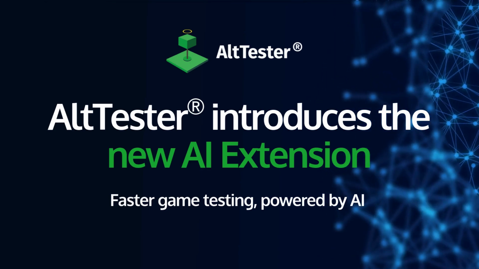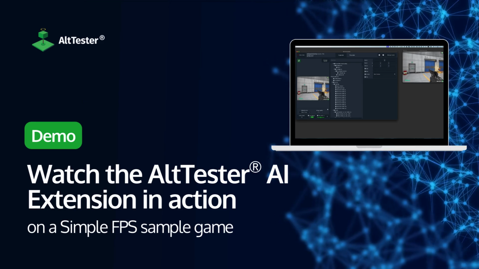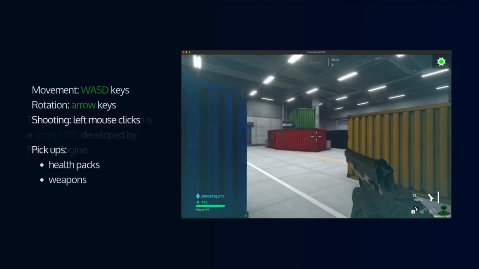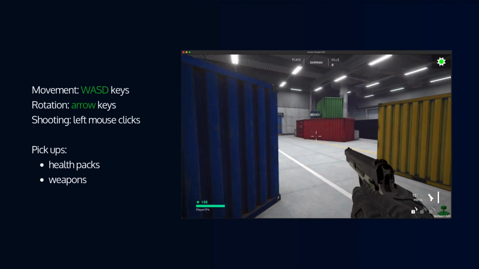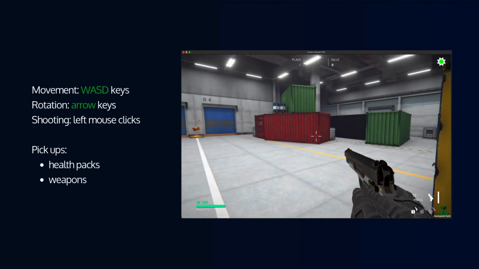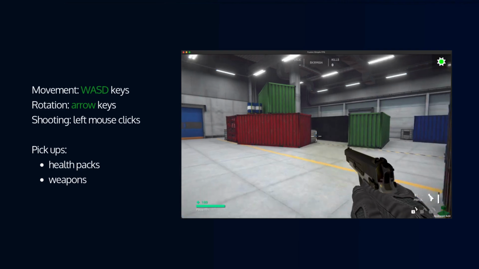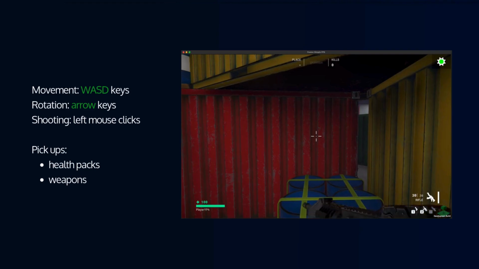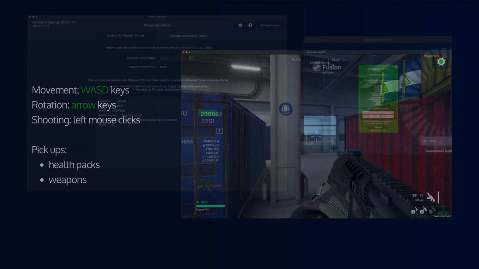This video introduces the AltTester AI Extension and demonstrates it live on a sample game, a simple first-person shooter developed by Photon Engine. In this game, the player moves using WASD, looks around with the arrow keys, shoots with the left mouse click, and can pick up weapons or health packs scattered in a warehouse-like environment filled with container obstacles.